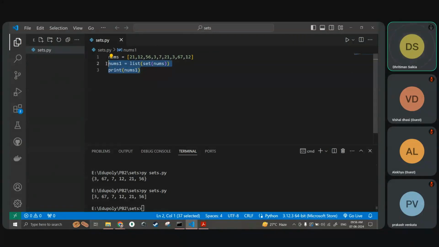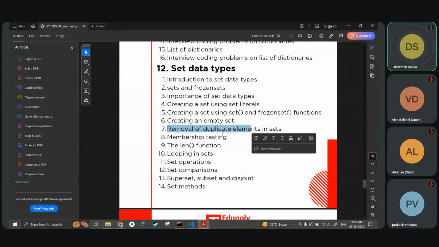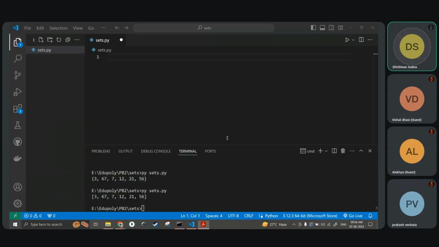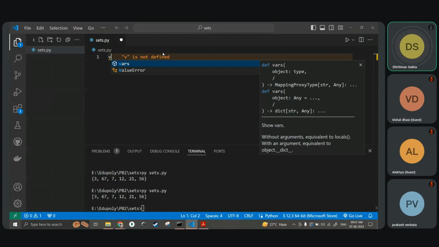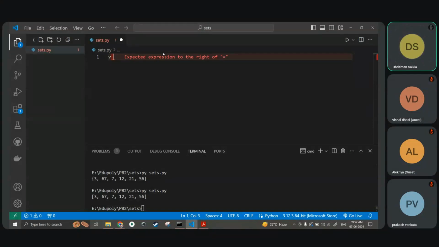Okay, fine. Next, membership testing. Before going into membership testing, let us see something more about this set data type. I wanted to show you about strings, but that will be possible only in membership testing. No problem. So we have a set v, or values, equal to one set which contains some values.